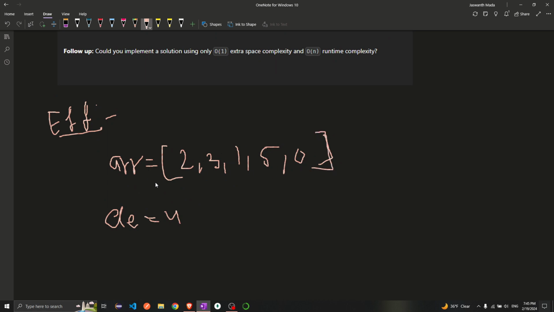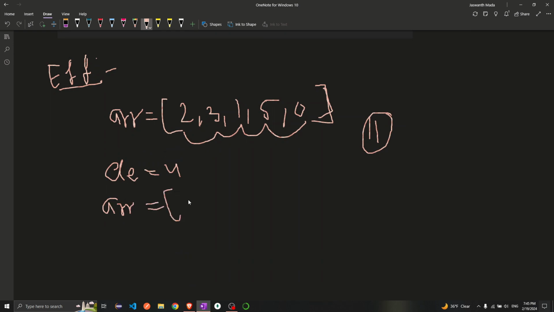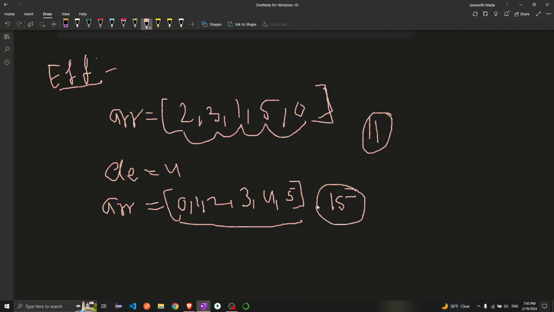So if you observe carefully, if you add up each and every element here, 2 plus 3 is 5, 5 plus 1 is 6, 6 plus 5 is 11, right? And what if the element 4 is also present in the array? The resultant array should be 0, 1, 2, 3, 4, and 5, right? So let's add this: 0 plus 1, 1 plus 2, 3, 6, 10, 15, right? So our overall sum should be 15, and the sum that we are getting is 11.